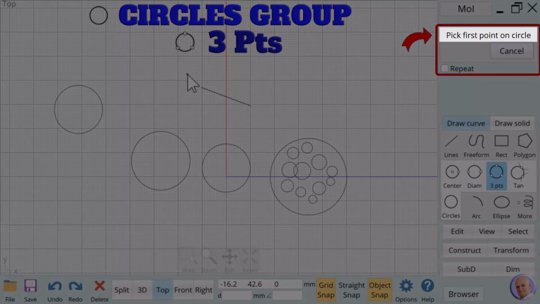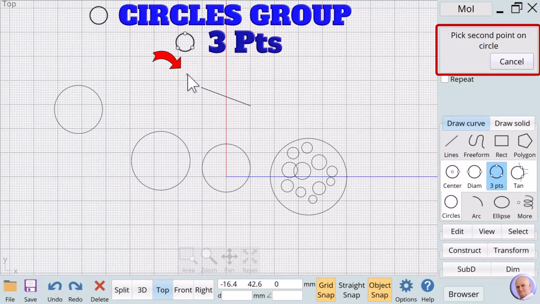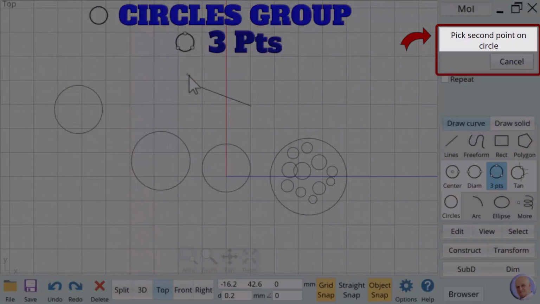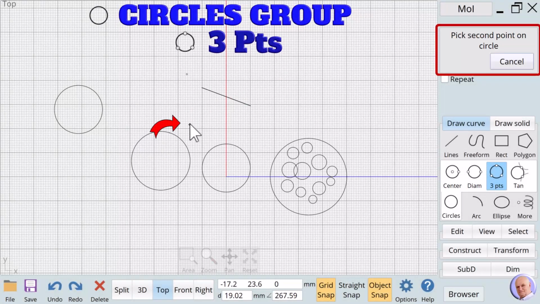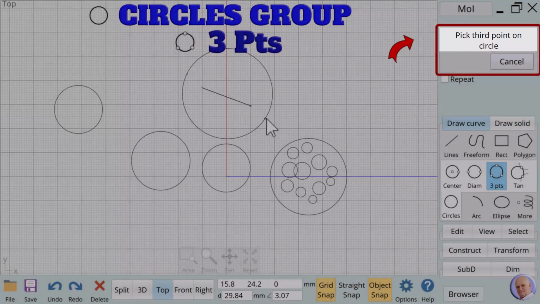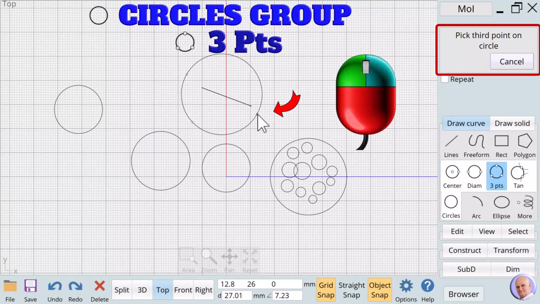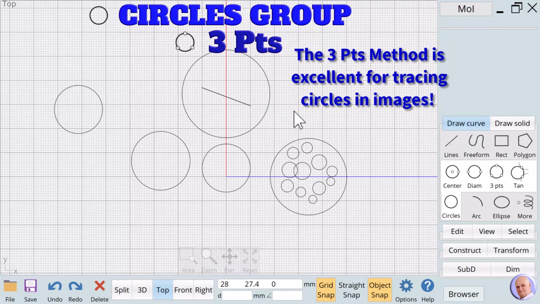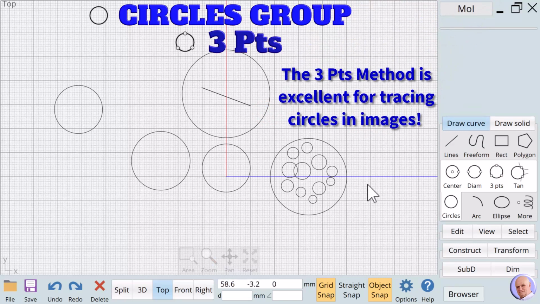The prompt says, pick first point on circle. We select any point in the view window as the first point. The prompt changes to pick second point on circle, which we will do. The prompt changes once again. It tells us to pick third point on circle. We use the mouse to locate the third and final point, sizing the circle. Clicking the mouse creates the circle noun. The 3 points method is excellent for tracing circles in images.